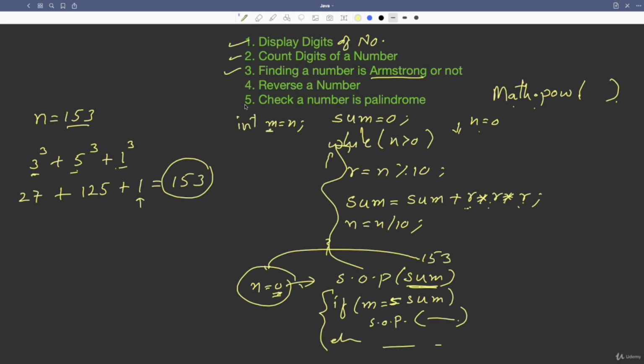Now this video will become too lengthy, so the other two tasks you will find in the next video. So this is in continuation. This is a continuation of the same challenge, but it will be divided into two videos just to reduce the size of the video. So watch the next video for reversing a number and checking whether a number is a palindrome or not.